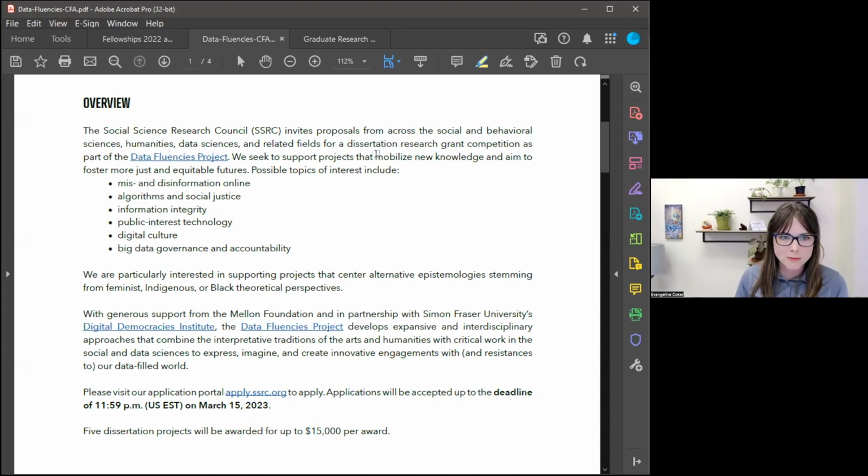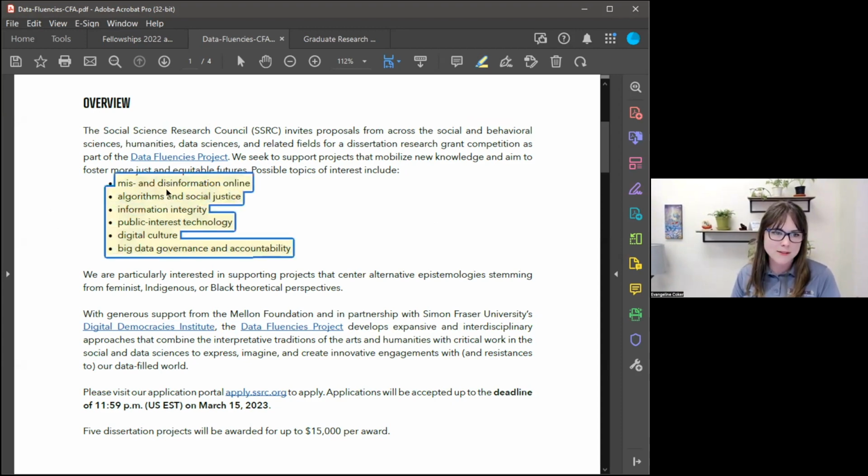We seek to support projects that mobilize new knowledge, aim to foster more just and equitable futures. Possible topics of interest include, note they say possible, so there is some wiggle room if you don't quite fit these topics, but you want to make sure you know this. I'm going to call it an RFP just for my own mental peace of mind. Make sure you know this RFP backward and forward if you feel like you don't quite fit one of those topics of interest. But I would go ahead and highlight the topics of interest.